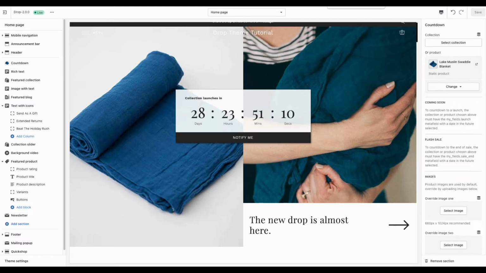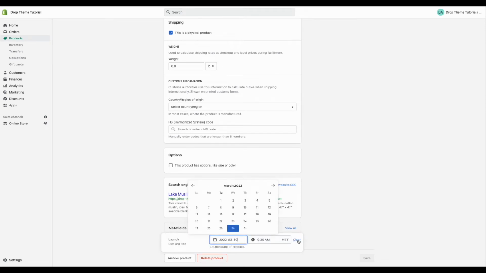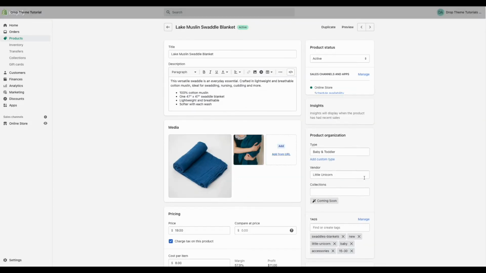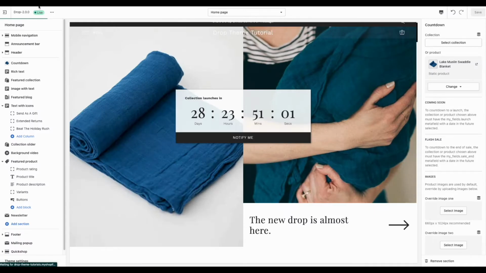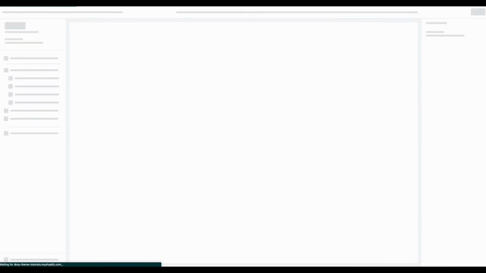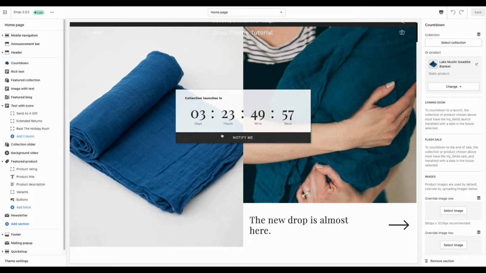Now, if I didn't want that, I could go back to the product and remove the date, save my changes, and it will go back to using just the collection launch date. And I'm going to give it a second to update. So I gave that a second to update, and now it's showing 3 days, which is the launch date set on the collection. So that's how you use the countdown for a collection or a product.